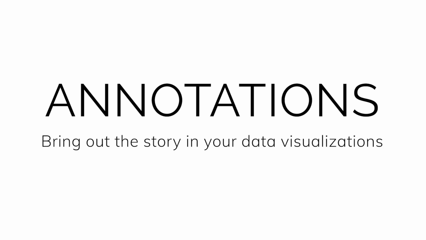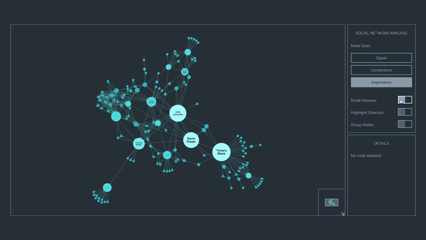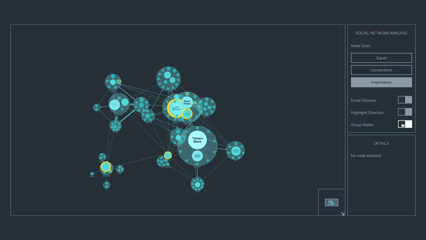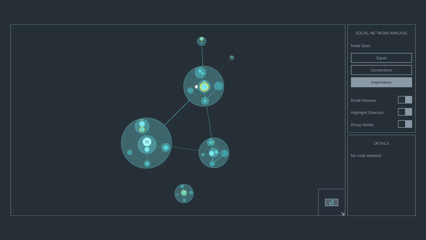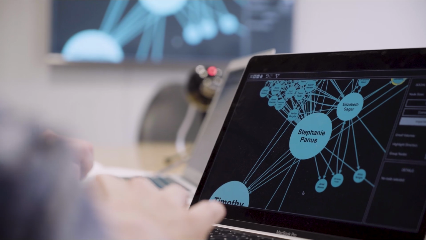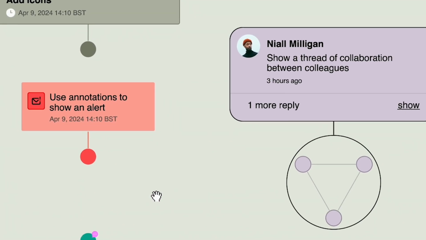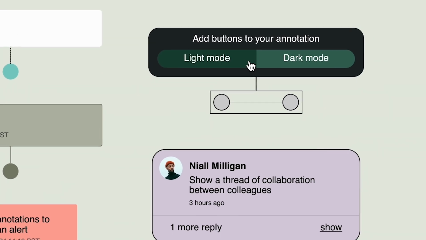When you visualize connected data, you simplify its complexity and make it easier to understand. Over the years, we've seen developments in how our users interact with their visualizations and using them not just for analytics, but as presentational tools as well. That's why we've introduced Annotations to our data visualization toolkits to help you bring out the story in your data.